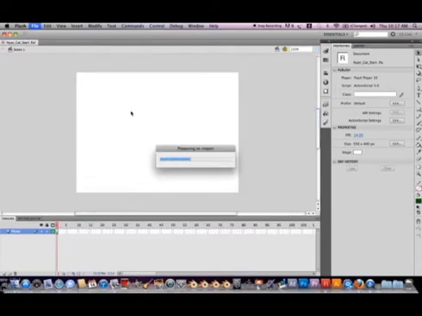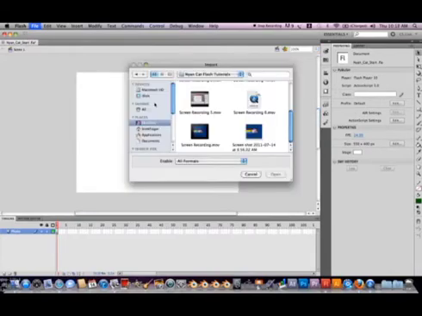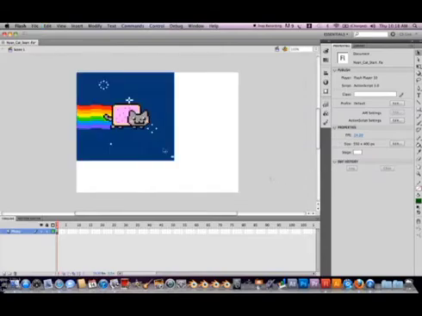A box may appear that says Preparing to Import. A larger pop-up menu will appear asking you to find the location of where your reference image may be. Once you have found the location of your reference image, take your cursor, select the image with your left mouse button, and go down to the bottom right corner of the pop-up menu that says Open and select it with your left mouse button. Your reference image should appear on the stage.